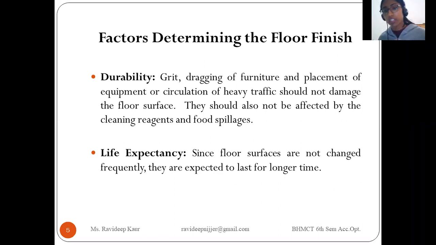Then another factor is durability. Grit, dragging of furniture, placement of equipment or circulation of heavy traffic should not damage the floor surface. They should also not be affected by the cleaning reagents and food spillage. So the lifespan of that floor finish should be long enough, and it should not get torn or damaged if heavy equipment is used or the area is used for heavy work. And the floor should not be affected by the cleaning agents which we use, and if some food is spilled on that floor, it shouldn't get damaged. That is the third factor.